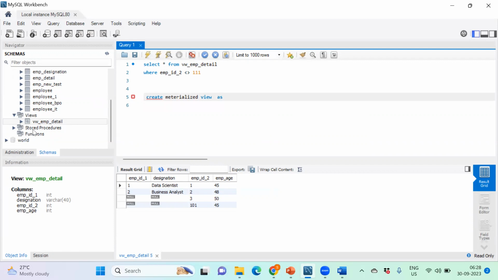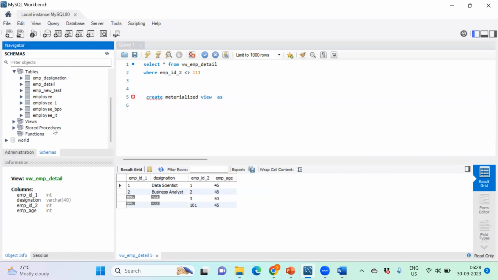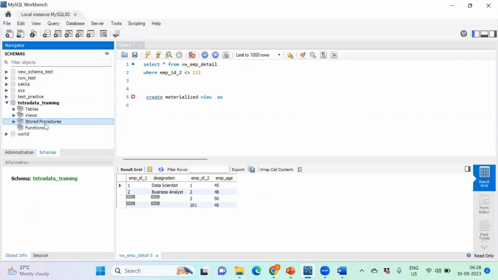Okay. Stored procedures. This is also very, very important.